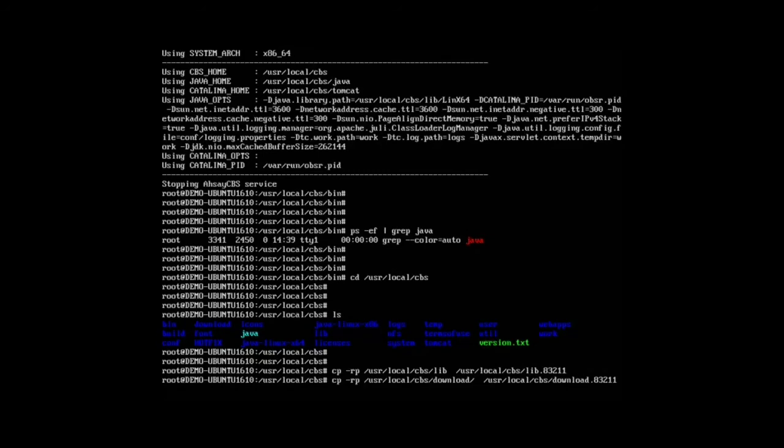And just as a reminder, the hotfix only includes lib and download. But if you're downloading a different hotfix version, it might include other directories, so include them when you create your rollback copies.